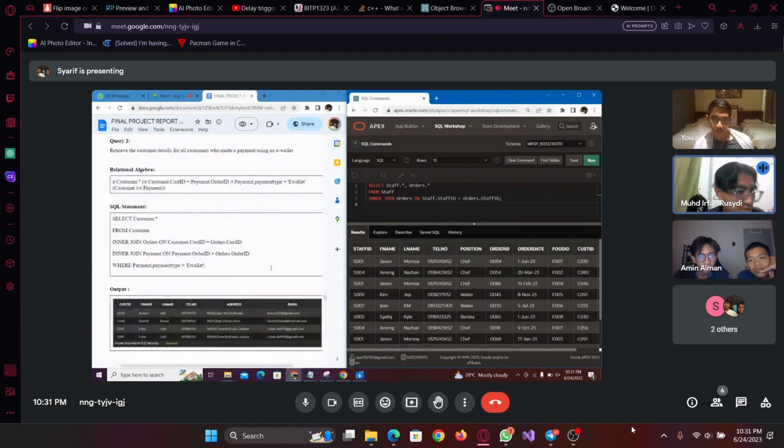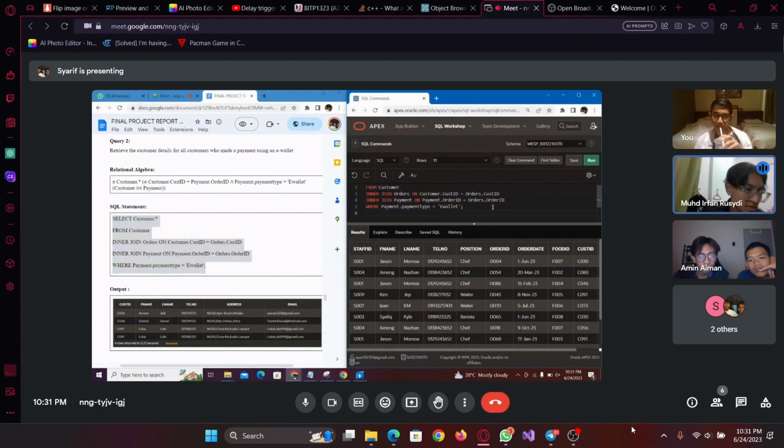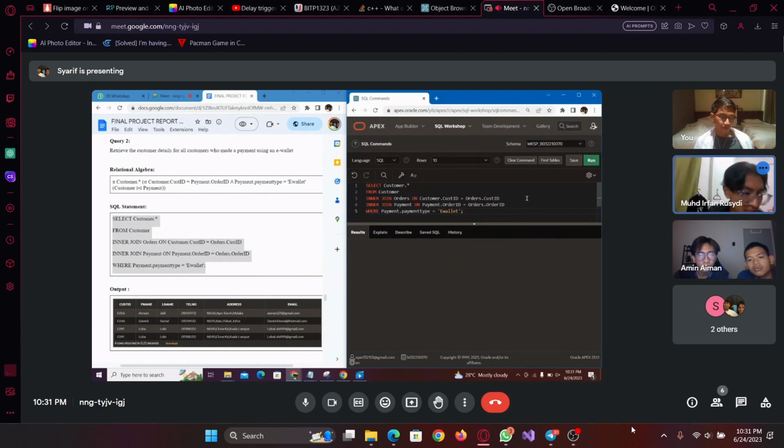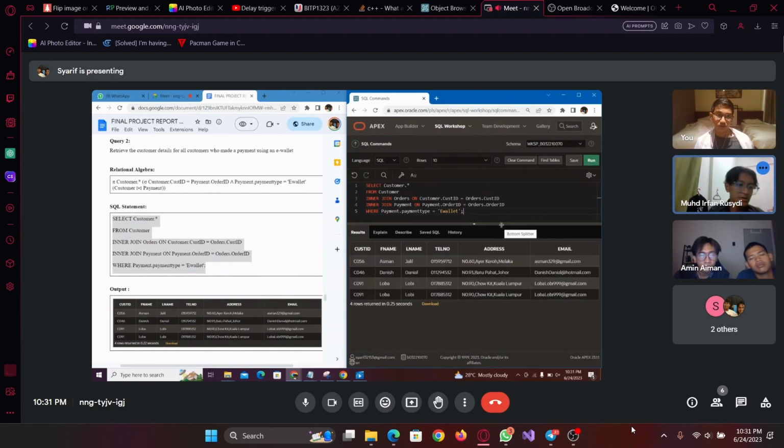For the second query, which is to retrieve the customer details for all customers who make a payment using an e-wallet, this query is also using the inner join. So we use select customer.* from customer inner join orders on customer.customer ID equal to orders.customer ID, inner join payment on payment.order ID equal to orders.order ID where payment type equal to e-wallet.